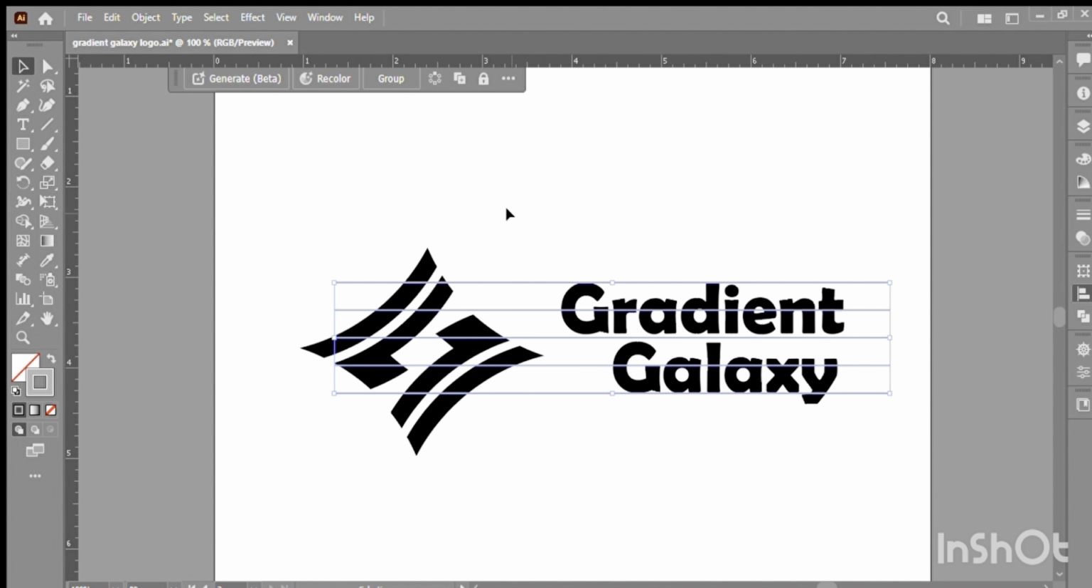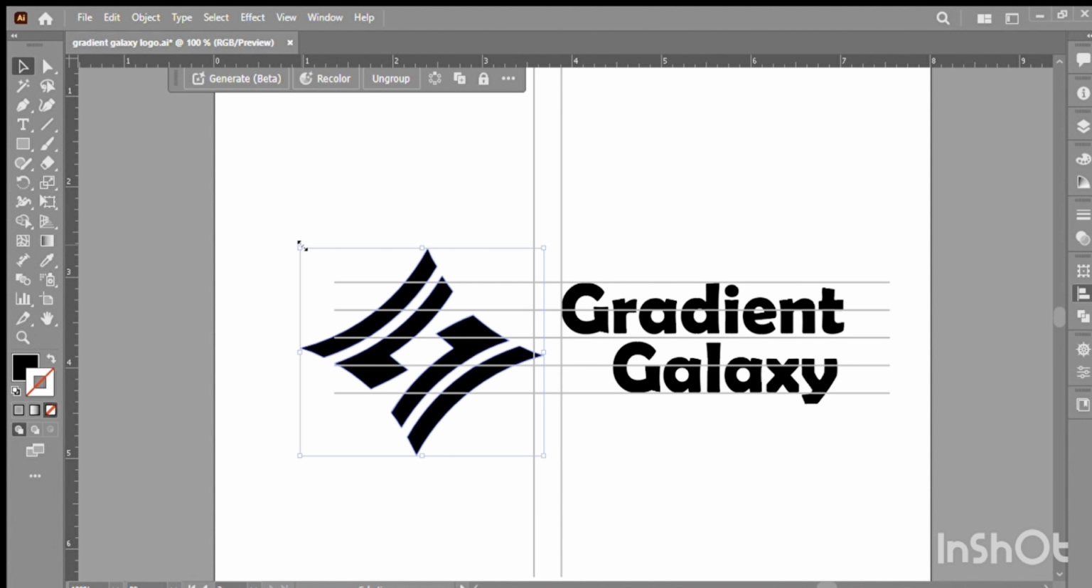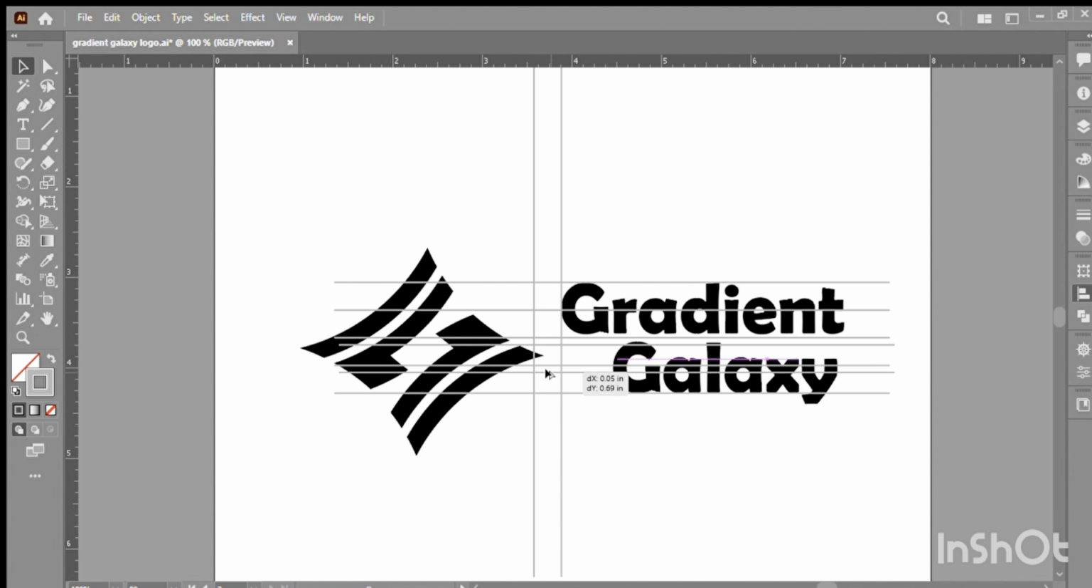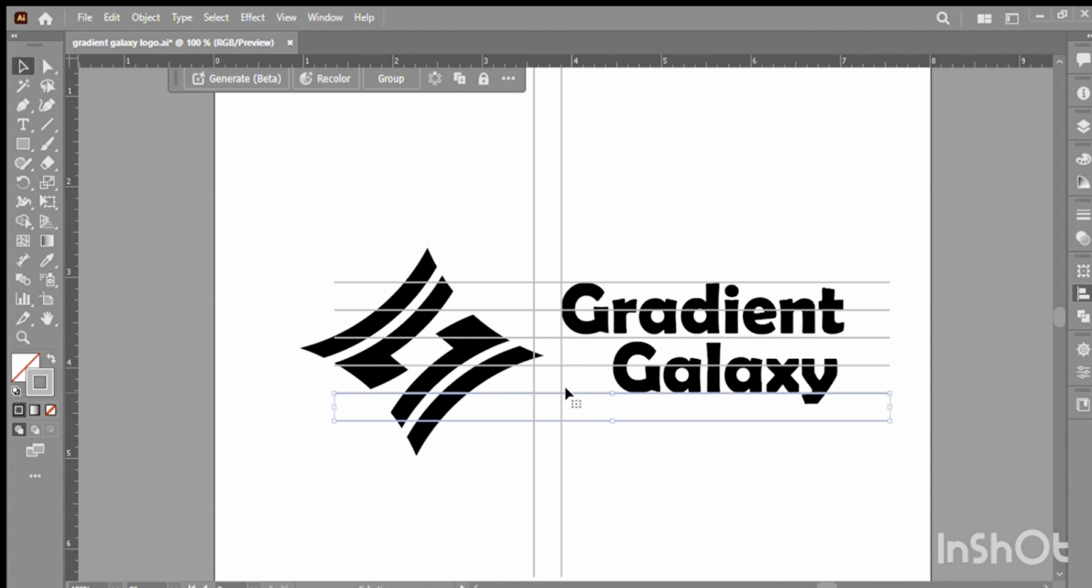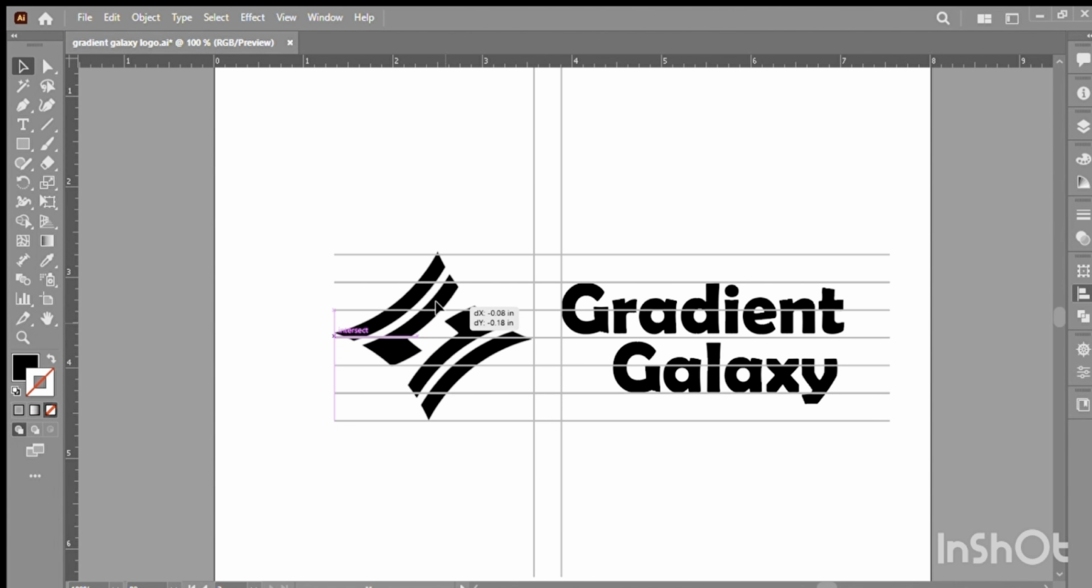Now I am going to rotate the line by 90 degrees and align it along with the typography. We need to replicate two more lines in the upward direction and in the downward direction as well. Okay, so this is a perfect fit. Now I'm going to decrease the size of the logo mark to fit those grid lines. Okay, so this is the perfect alignment.